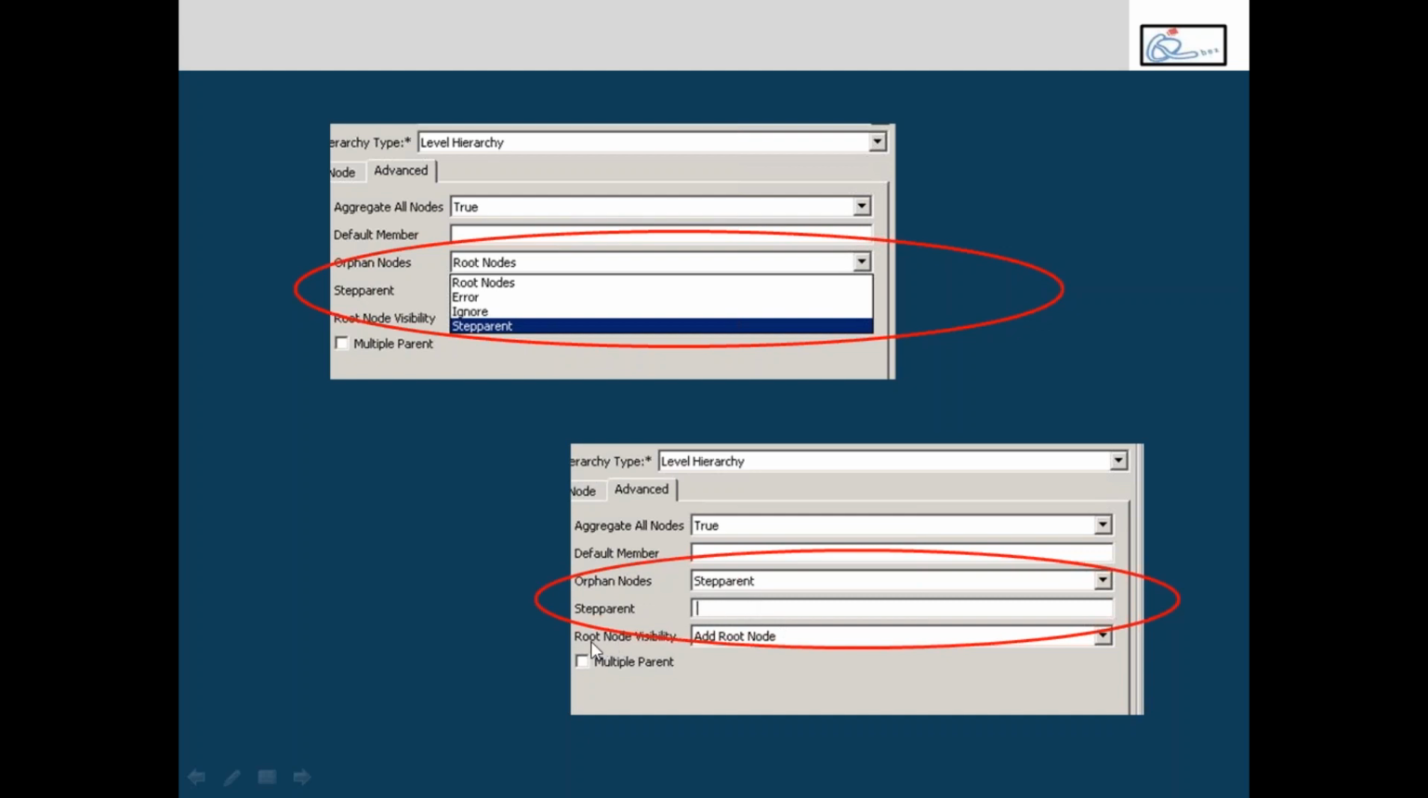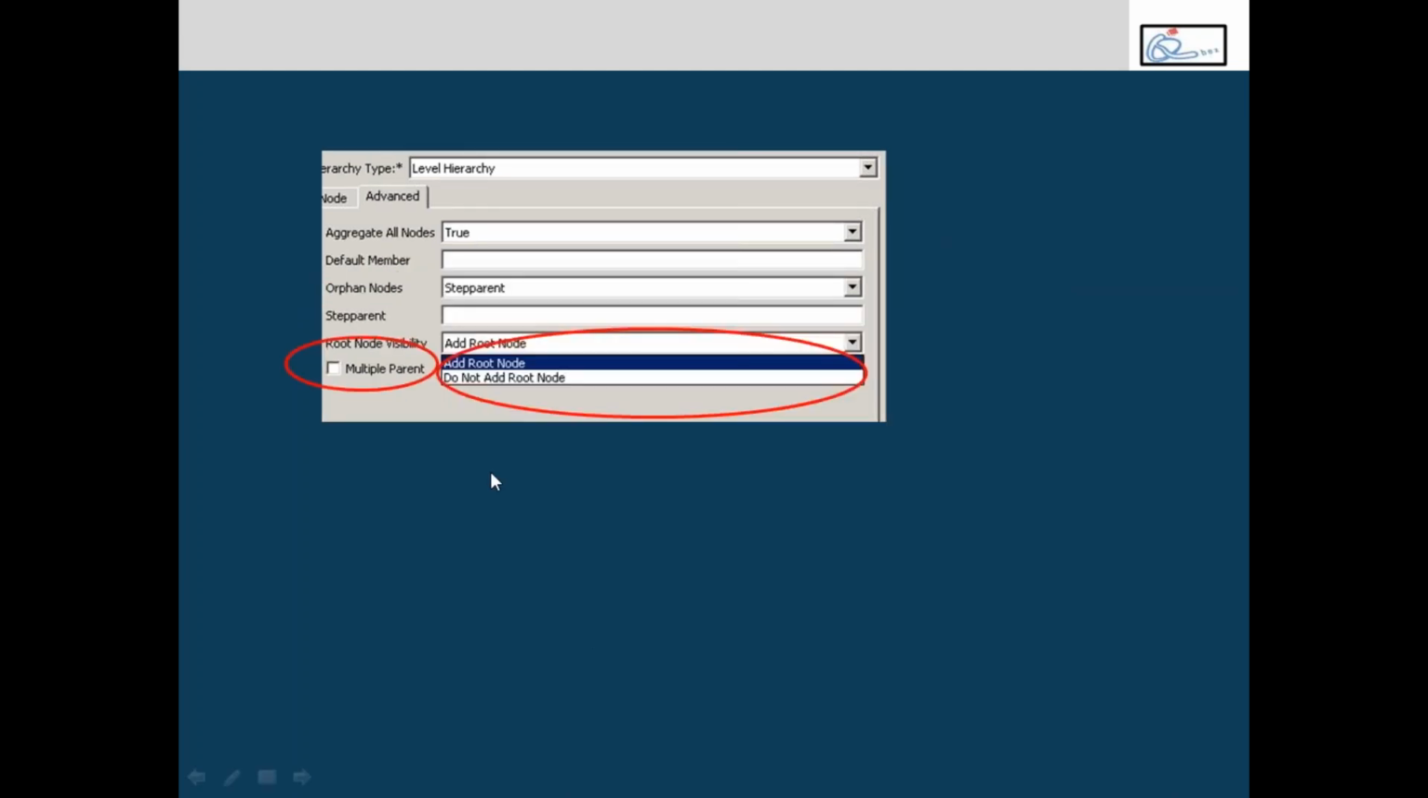Okay. The next property is about root node. Whether you want the root node for that hierarchy or not. If you say add root node, you'll get a node as all at the top. If you say do not add, you will not have the root node at all. Okay. Then there's a checkbox called multi-parent.